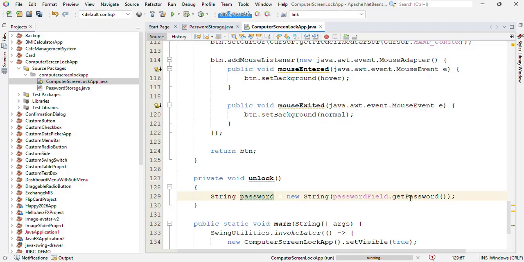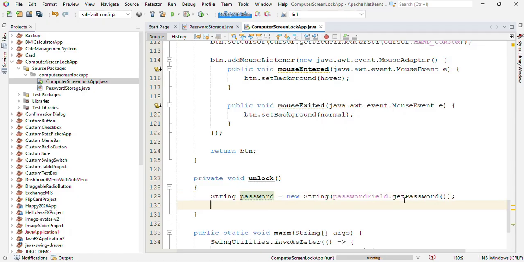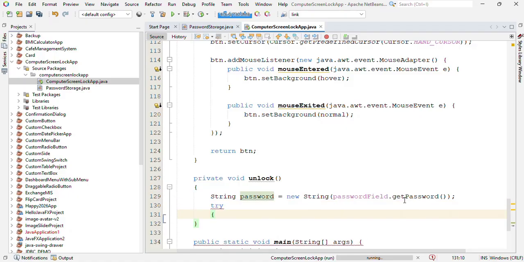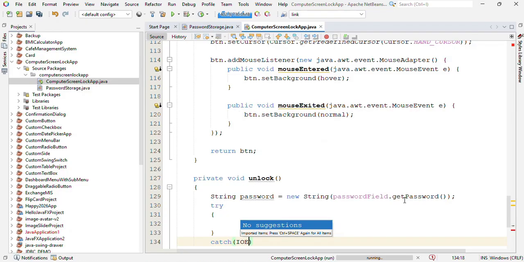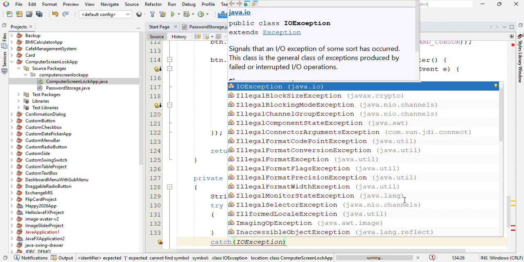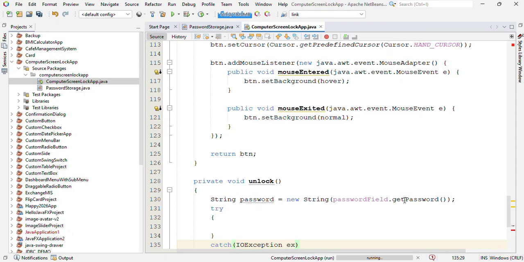As you know, whenever we want to handle an exception in Java, we have different ways. We have the throws keyword and we have the try catch block. Let's use a try catch block to handle any type of exception. Here we want to use try, then the catch block, and here we want to catch, for example, IOException. Let's import that exception.